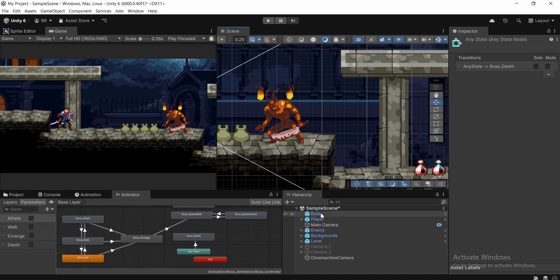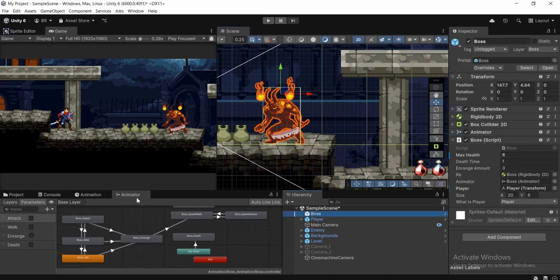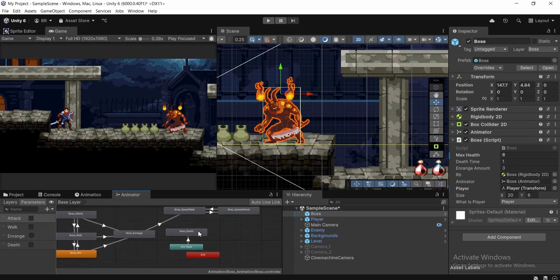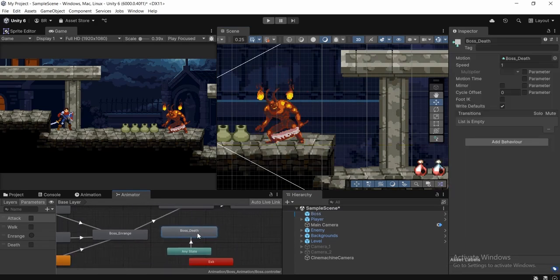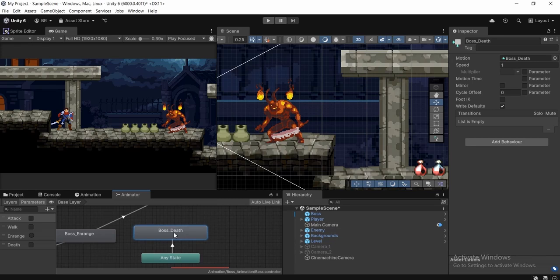So I'm going to select my boss in the hierarchy, then move over to the animator tab, and we're going to select our death state. Let's click on add behavior in the inspector, then click on new script at the bottom, and let's call this one something like boss underscore death state. After doing that, hit enter or click on create and add at the bottom, and then we're going to double click on it in order to open it up in Visual Studio.